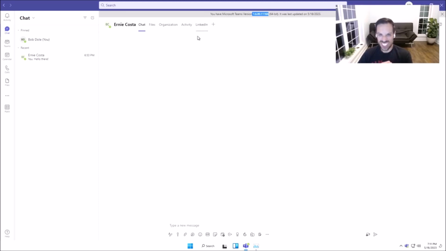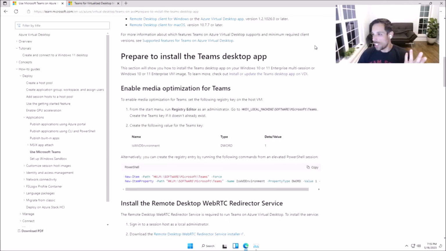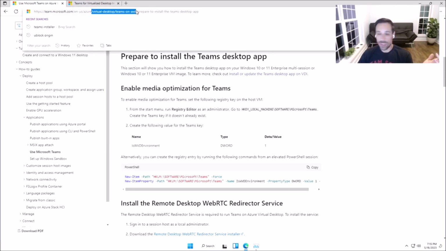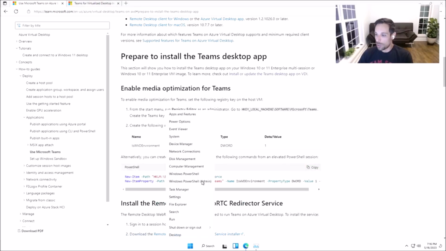It's going to magically skip ahead here to make this a little simpler for myself. Magically pulled up the two docs pages here. The first one, I had called it the WebRTC client. It's not, it's the WebRTC Redirector service. If you Google that, you'll end up on the Teams for Azure Virtual Desktop docs page, and they basically explain that in order to do this, you need to do a couple things. You need to set a registry key, which they're so kind to give you the PowerShell for. So we're going to do that real quick.